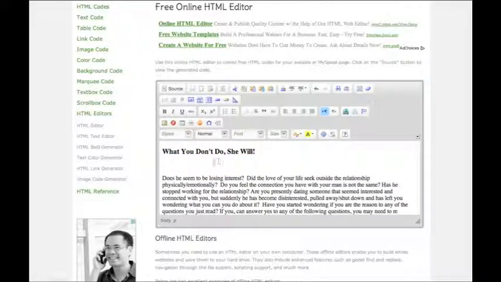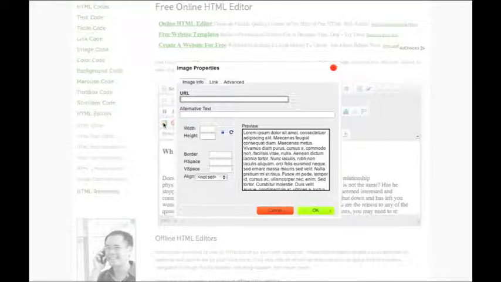So the next step, say you want a picture. And this is a little bit complicated, but not too complicated. So what you're going to do is you're going to click on the thing that looks like a picture. You're going to click that. And you're going to type in an image URL. Now you're saying to yourself, I don't have an image URL. I'm going to teach you how to do that. But for right now, all you're going to do is put in what I'm going to tell you.